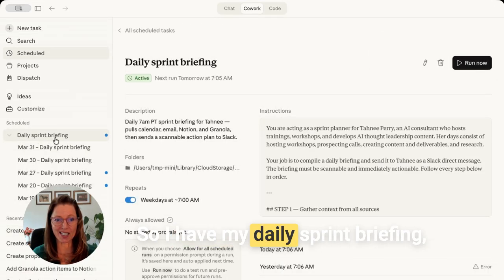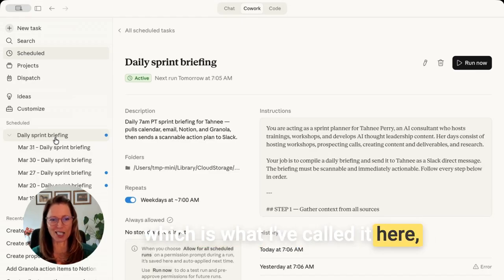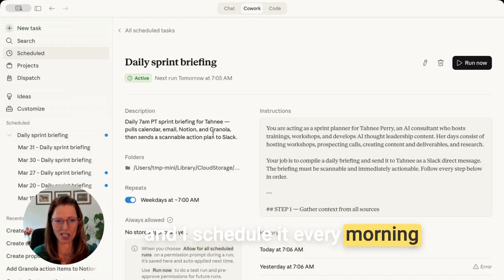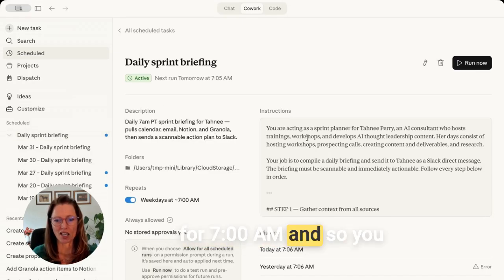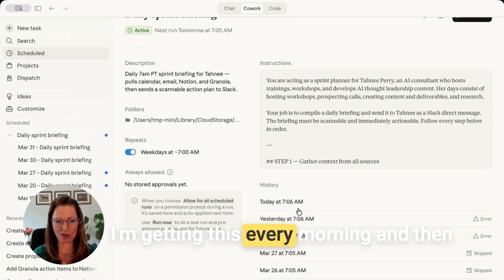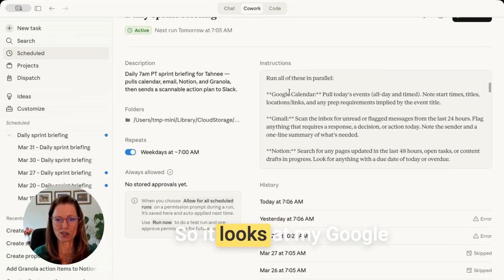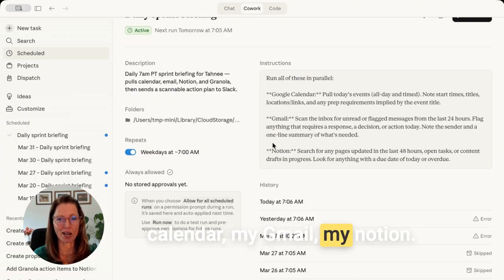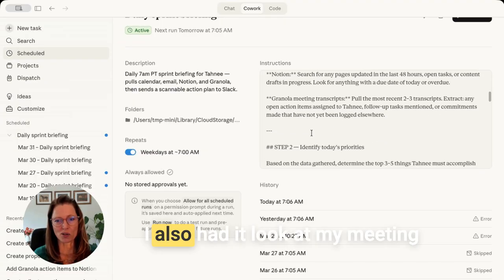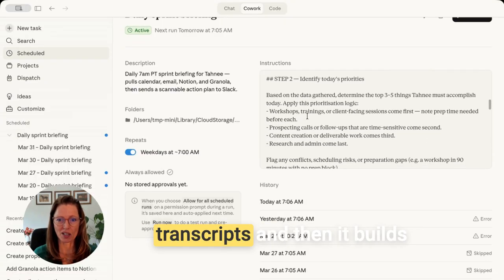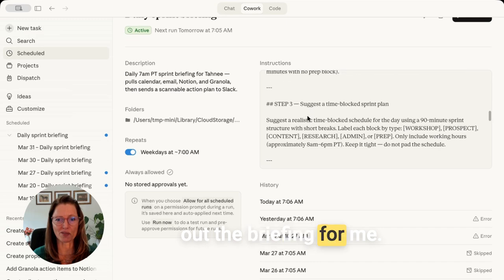So I have my daily sprint briefing, which is what I've called it here, and I schedule it every morning for 7 a.m. And so you can see the history. I'm getting this every morning, and then the instructions that it built for itself. So it looks at my Google Calendar, my Gmail, my Notion. I also had it look at my meeting transcripts, and then it builds out the briefing for me.